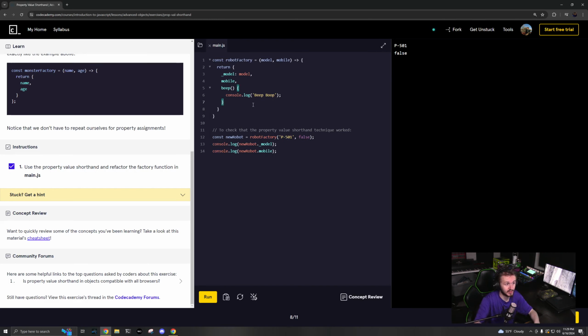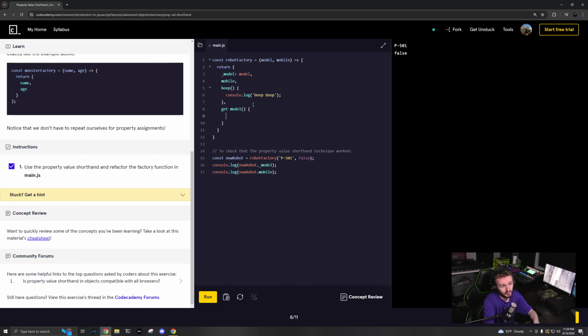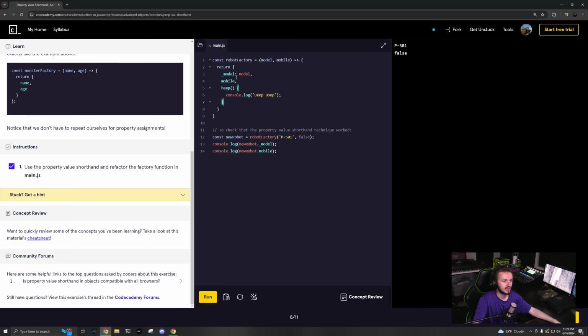And you can actually also return a get model, return this.model, and so then you could do that, and then it would also work. So yeah, those are all acceptable. But yeah, you don't have to do that key value pair every single time. You can do the shorthand.